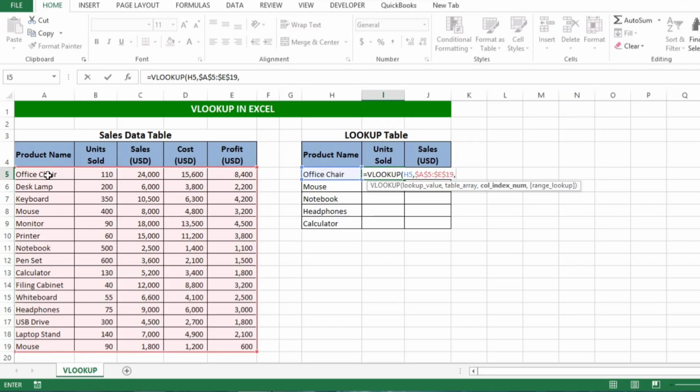Now add a comma. Excel now asks for the column index number. Count columns from left of the table. Product name is column 1. Units sold is column 2. So we enter 2, add a comma to continue.